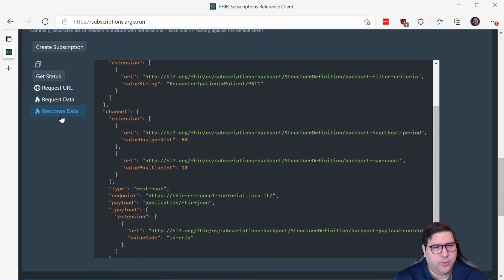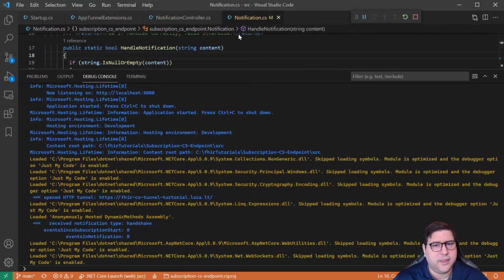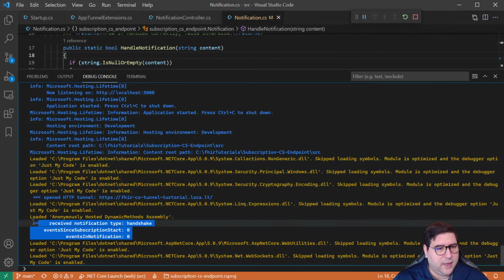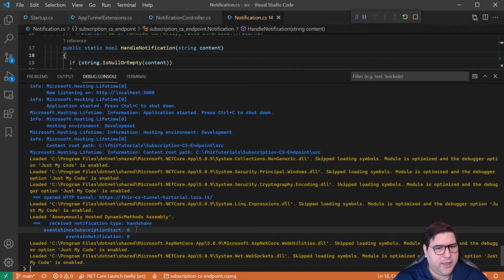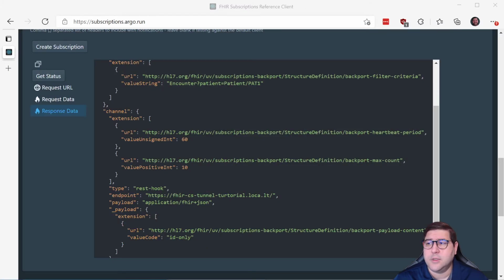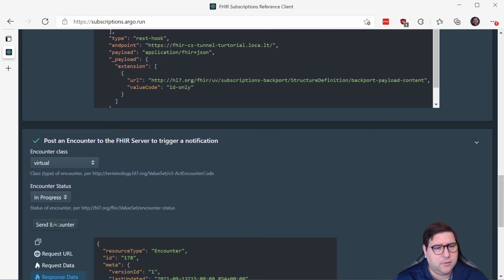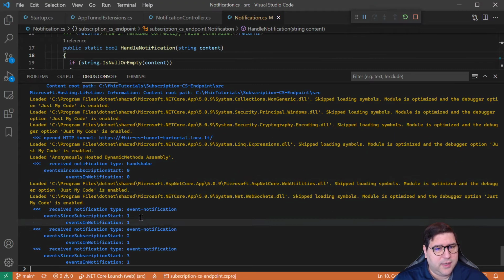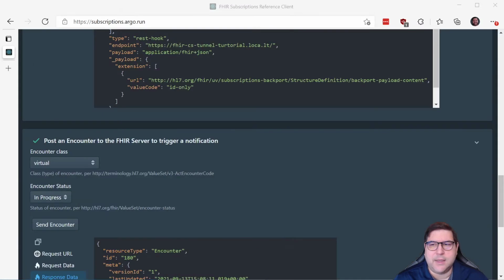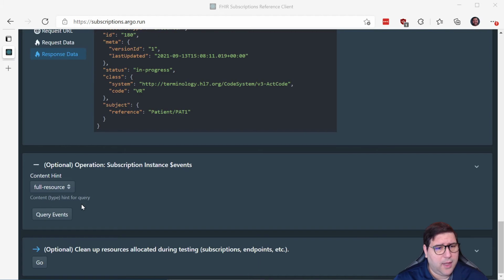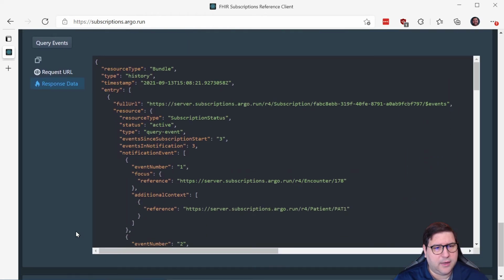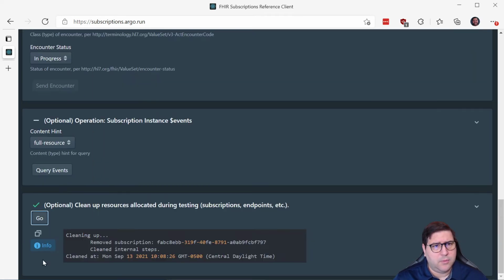You can see as normal, we get our response, everything else here. And bringing in, we can see that in our other app, we did receive a handshake that was the 0th event, which makes sense. And we can come here and post encounters. We can send a couple just for fun. We'll send 3. And you can see here we got event 1, event 2, event 3. Everything is happy. And we can still query for events and do all those other things. So we'll clean up so that we don't leave our subscriptions behind.